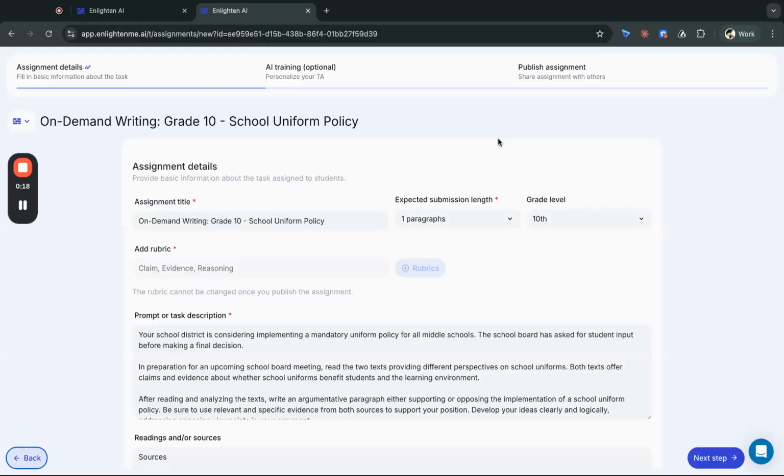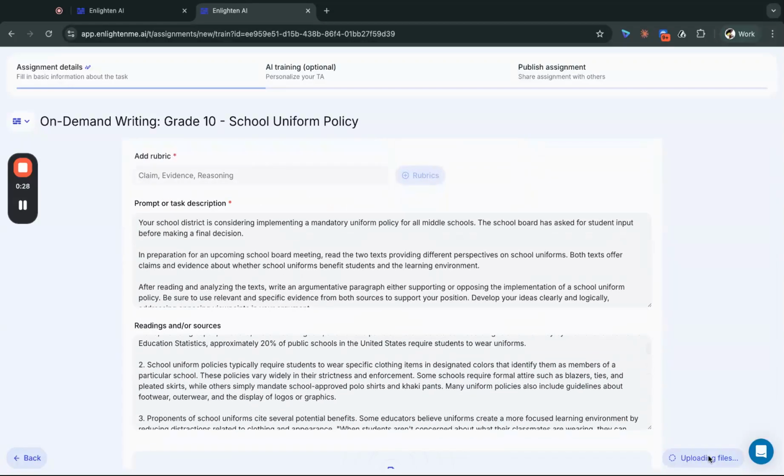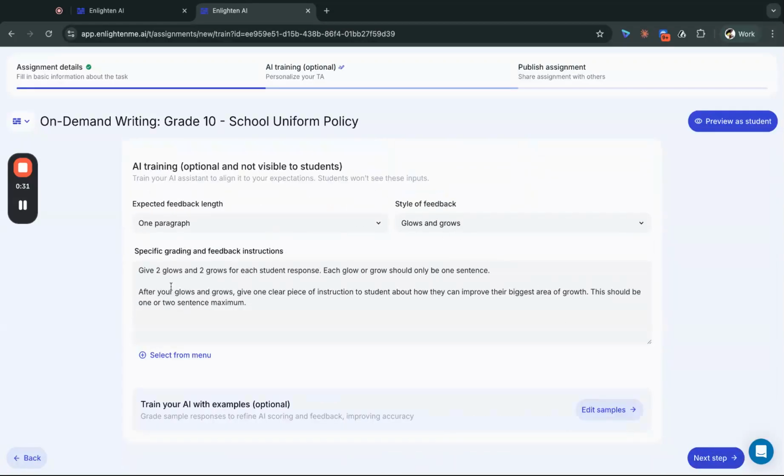So here's an assignment that I've started creating. It's a 10th grade writing assignment for school uniform policies. I can make sure that I have all my details set correctly. I'm expecting one paragraph response. I have a prompt. I have some readings. And I can come over here and add in the same feedback instructions that we're used to.